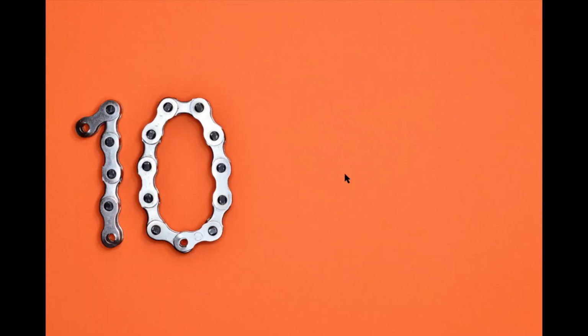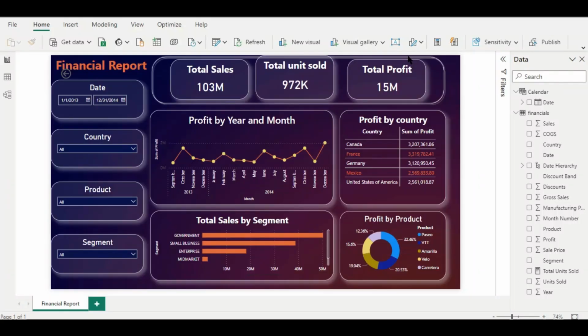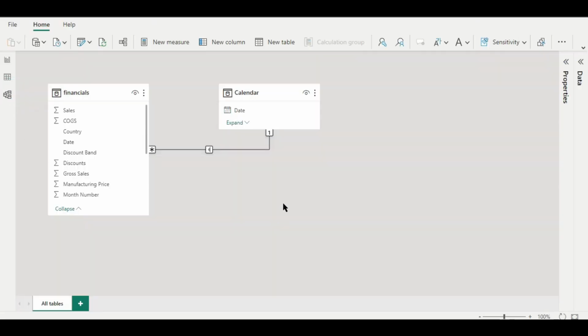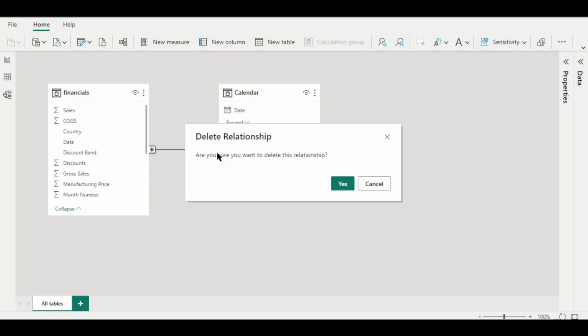Last tip of this video, tip number 10. Tip number 10 is for creating the right relationship. So when you go to the model view, here you can see there are two tables. One is financial and second is calendar, and both tables have a relationship between them with a date column. Here you can see both tables are connected with the date column. So for now I am deleting this relationship.